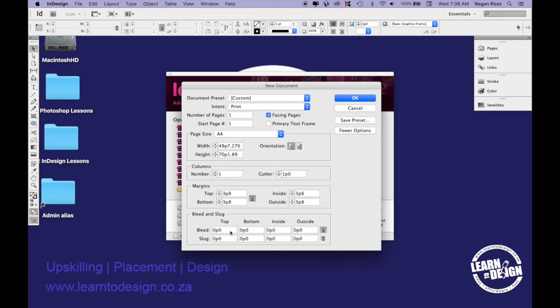Bleed and slug. This is getting to a bit more of the advanced stages, when you're sending instructions to the printer or to the next designer. This is a space on the side of the page. It won't be printed, but it's a little space where you can leave instructions. People can actually see what you are referring to, so they'll take note of it. And yeah, this is a new document.